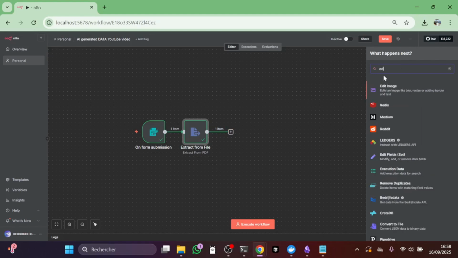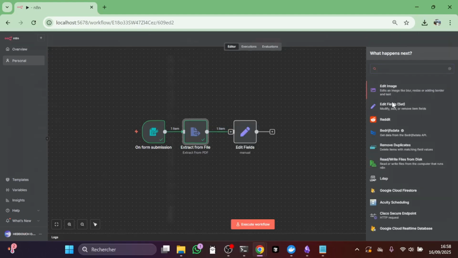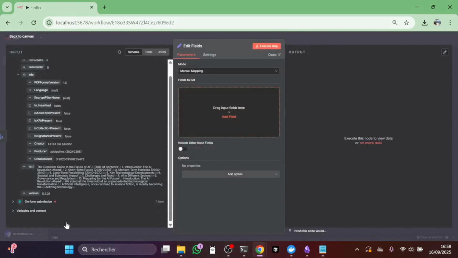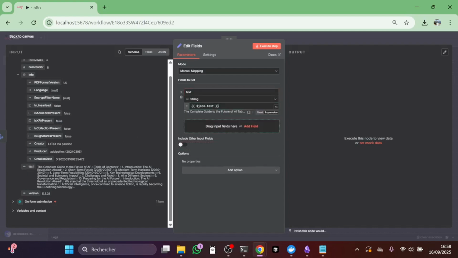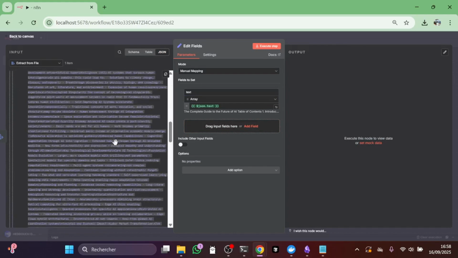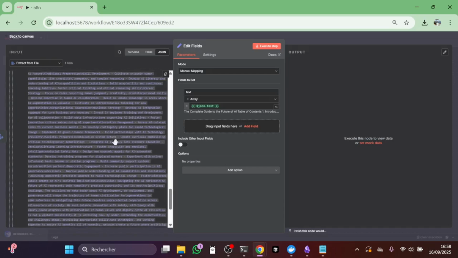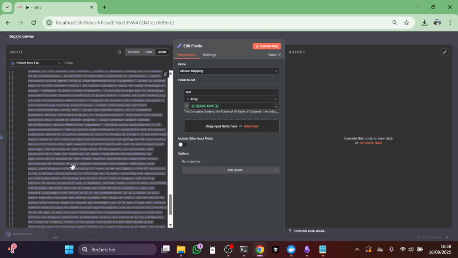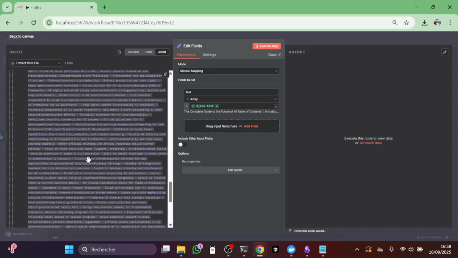So just search for edit fields. This will edit any field that you have, and we are not interested in all these columns, just interested in text. Drag and drop it, and make sure you change the type into array because we want it to be an array. So if I go to the JSON, you will see that this is the entire content of the PDF. It's very long. What we want to do is split it into chunks.